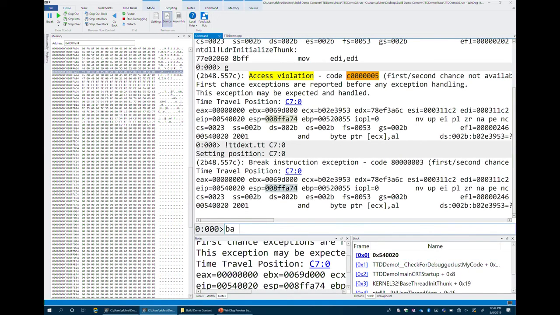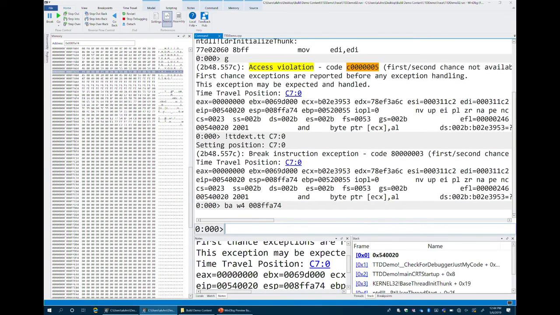So I'm going to do a normal WinDbg thing. I'm going to set a memory access breakpoint. BA is what that is. W4 means if I write within 4 bytes of that, and I'm going to set it on that address for my stack pointer. Normally when I would run forward, I would hit this next time something writes to that.